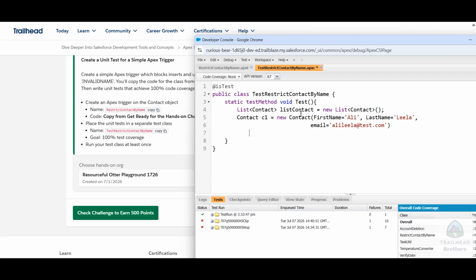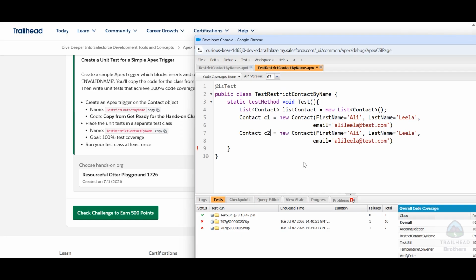Now we are going to create a second contact. Let me just copy the first one. Okay, there we go. We're going to name it John. In here we're going to create the invalid name. In here we're going to modify the email, John. There we go.